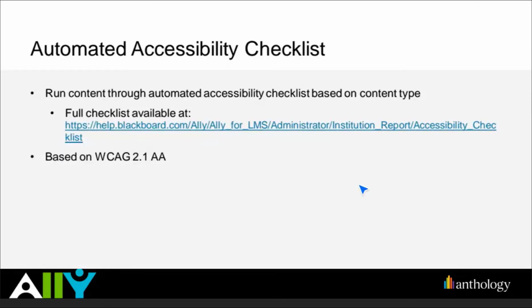Ally gets notified of the new content being added. Ally is going to perform a series of checks, which is based off, jump down to the bottom, the WCAG 2.1 standard. So this is a global consortium-defined standard for what certain accessibility checks should be performed for different types of content.